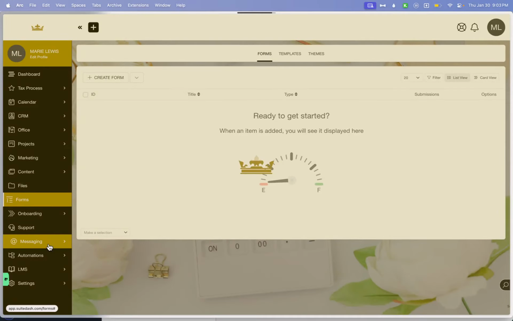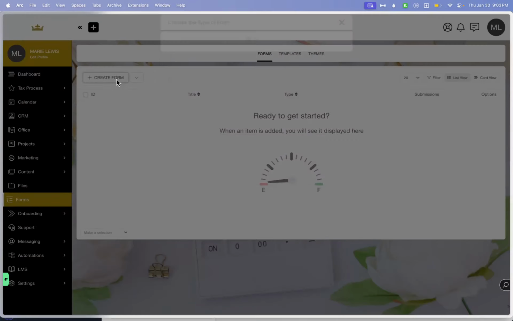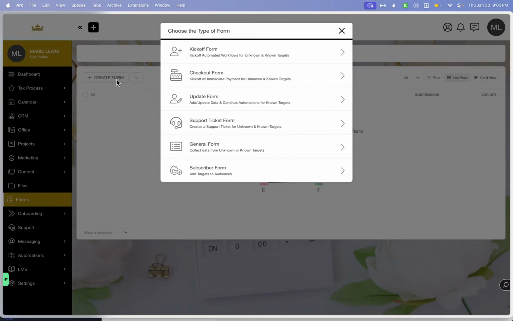I'm not going to speak on forms right now, but we will have a separate segment for forms. But you want to know that with a form, you can do many things. A kickoff form specifically does kickoff automations, and they're known for unknown and known targets. An unknown target is a person who has never filled out anything in your CRM, and a known target is someone who exists inside of your CRM.